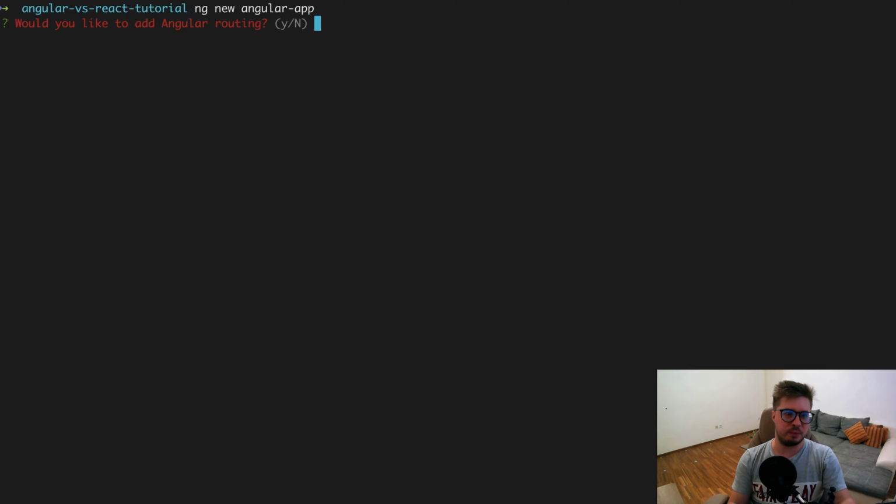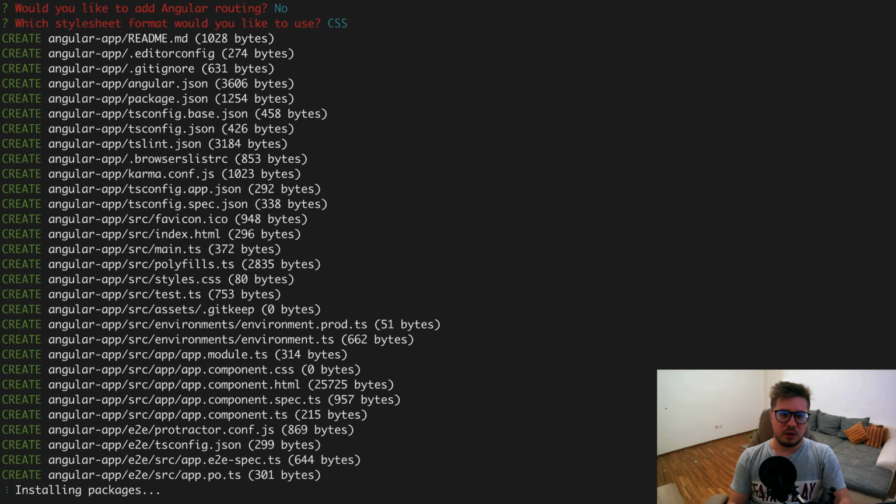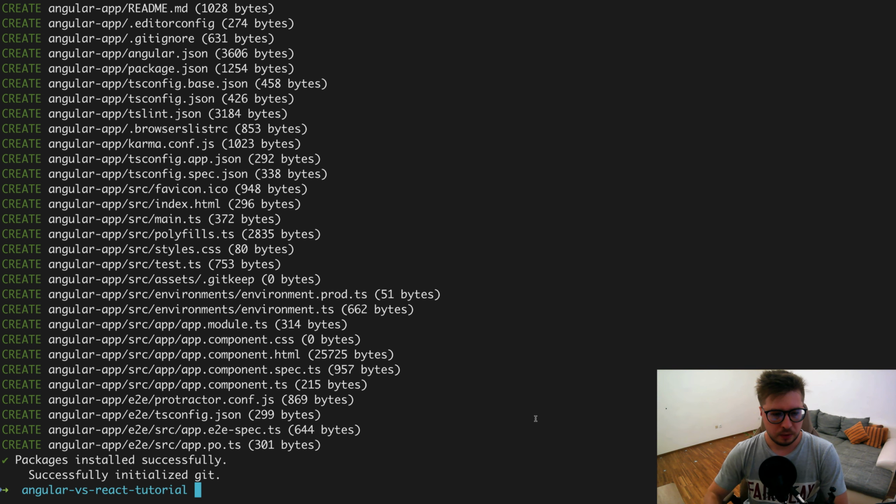It will be asking a few questions, about whether I want to have routing, as an example. I don't want to have routing, and I can also choose the CSS preprocessor, but in my case I want to use just pure CSS. Okay, the application is being created and it will take some time, and once it's done I will get back to you. Alright, our application was created successfully.